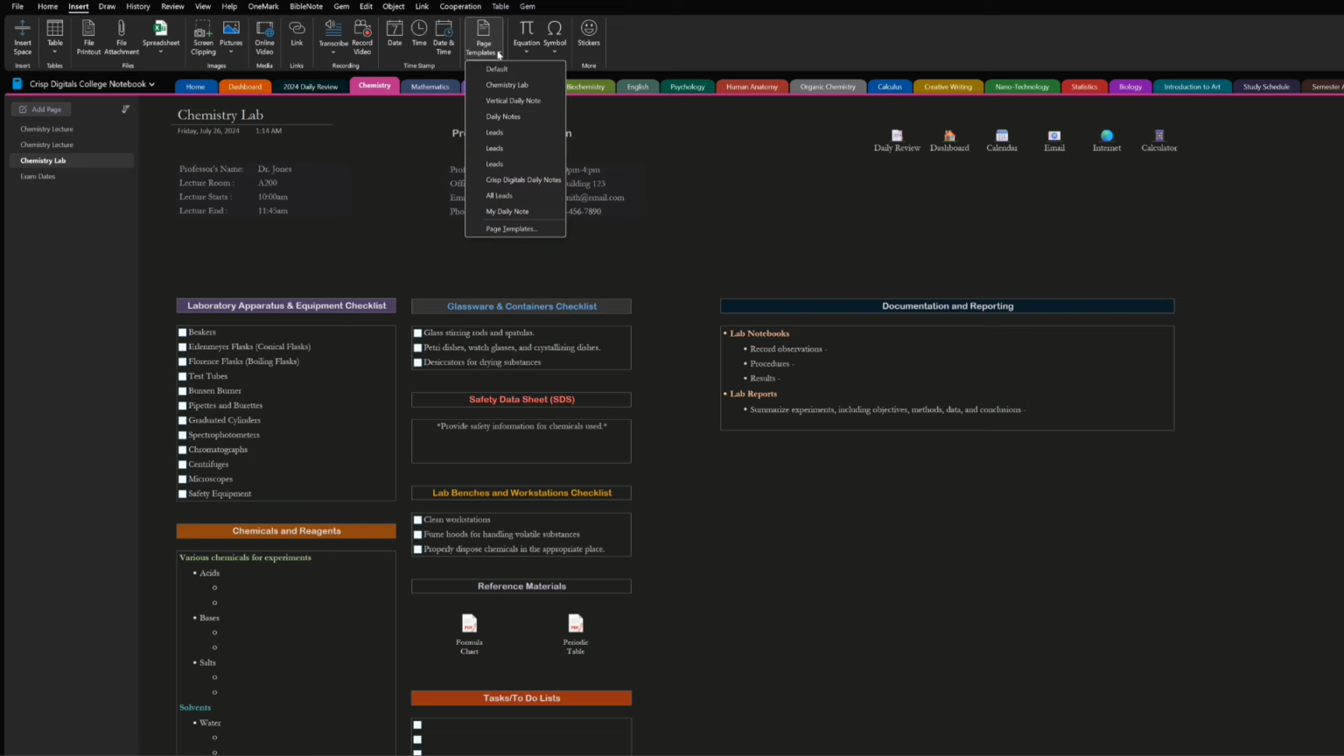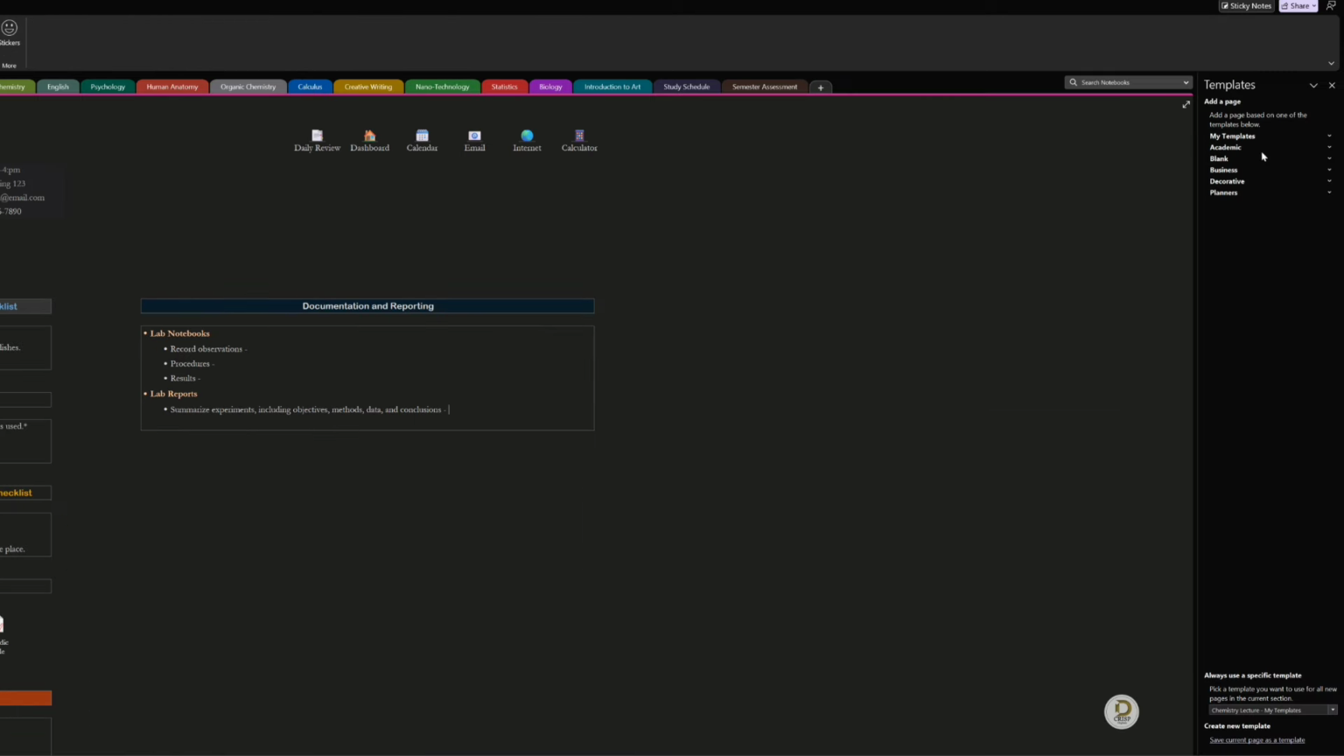So you're going to click it down and go to chemistry lab, or it might not be on yours like this. You're going to go to page templates. When you go to page templates, you want to go to my templates.